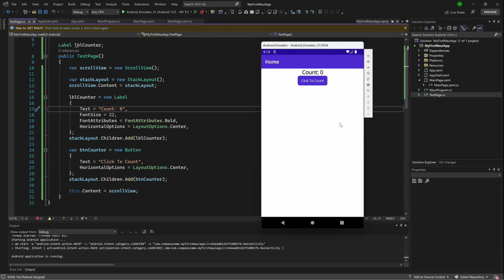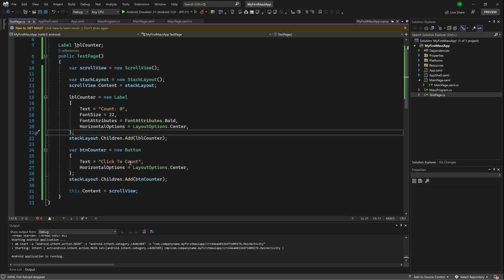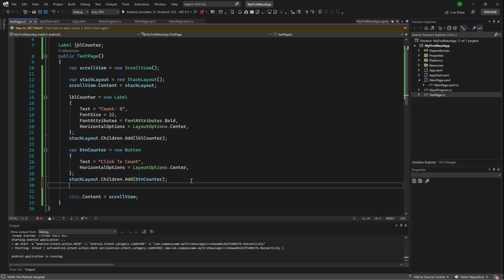All right, so we have our app here and we have our label with font size 22. It says count 0, and we have our button that says click to count. Now, when we click, nothing is happening. Why is nothing happening? Well, we didn't tell the button that it should be doing anything when it's clicked. So what do we need to add now? We need to add what we call our click event. If you said click event, then you are absolutely right.